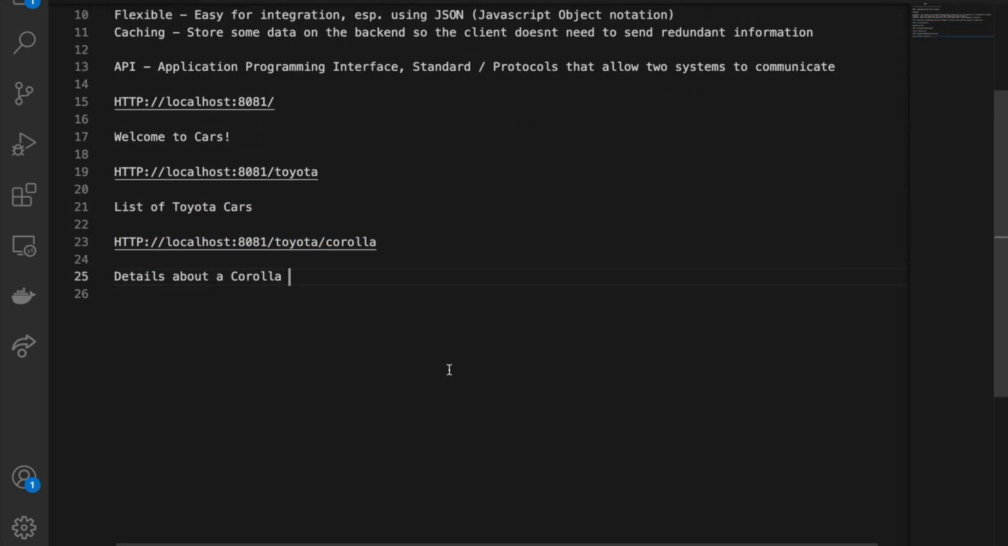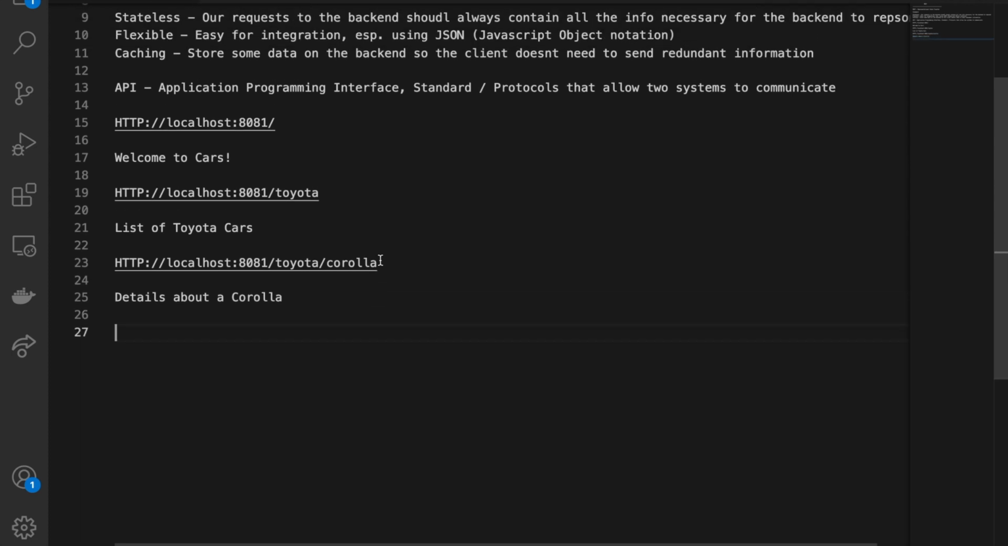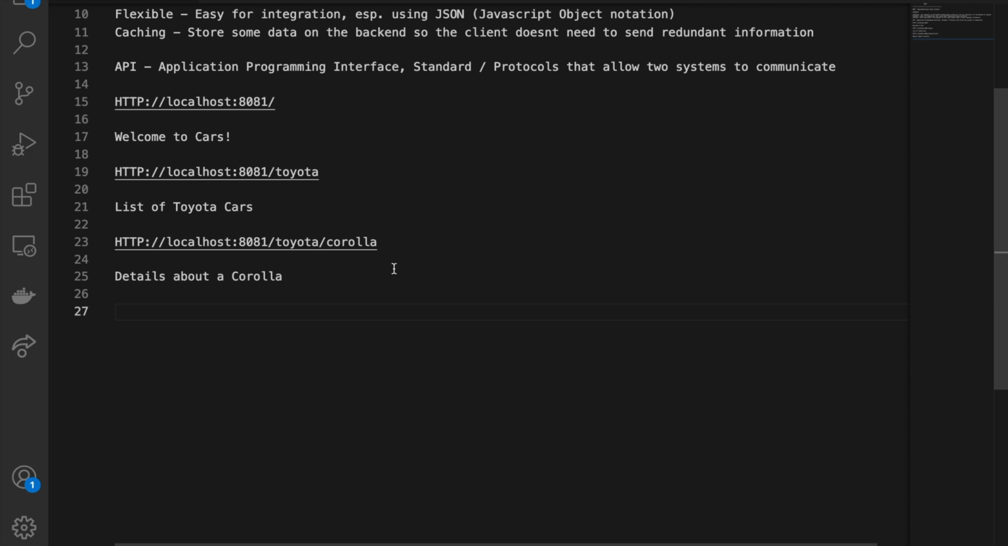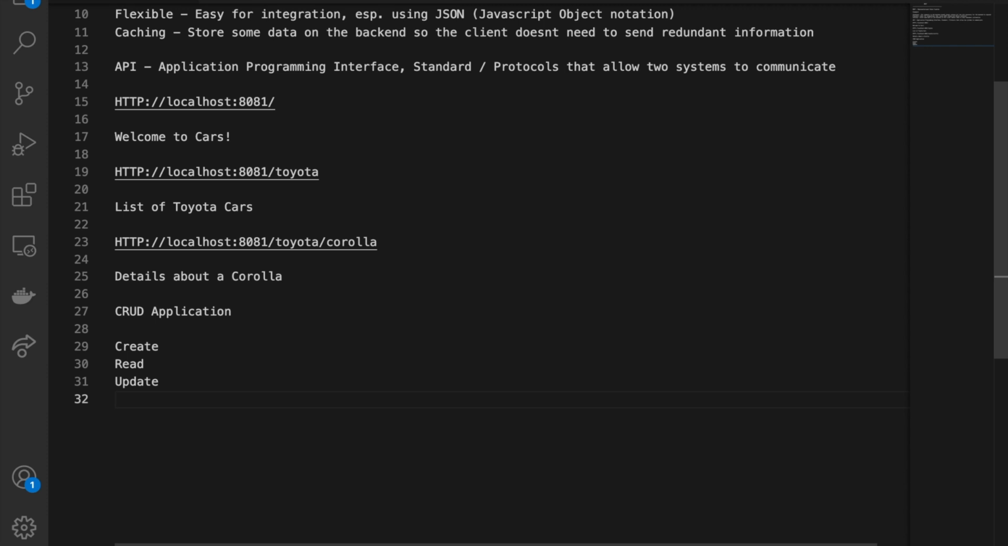There are a couple of protocols in the HTTP world, and in our example we're going to build something called a CRUD app. A CRUD application is an application that allows us to create, read, update, and delete. These all map to certain protocols in the HTTP language.